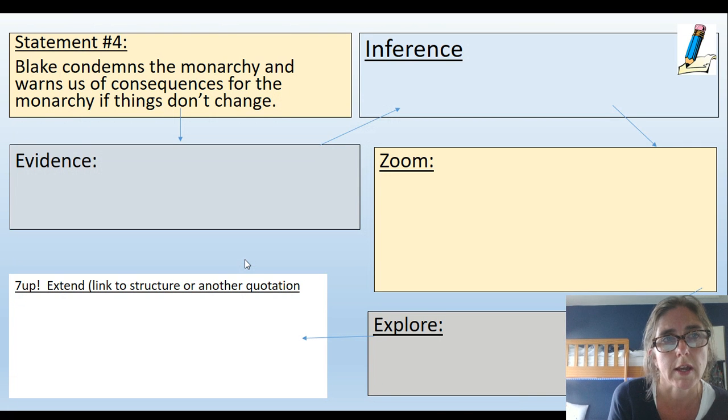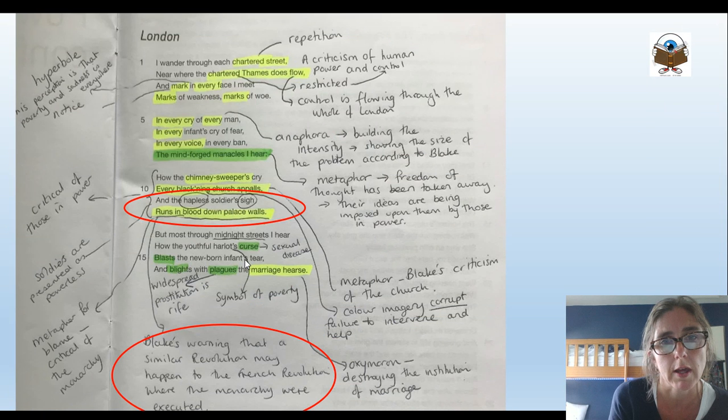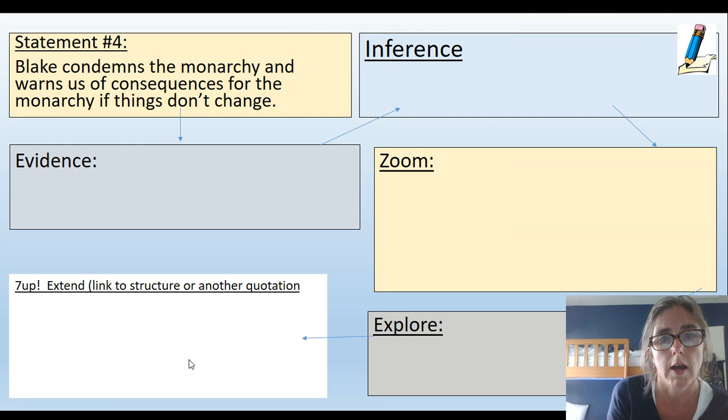And finally, Blake's condemnation of the monarchy. That's where the mention of the monarchy is, in lines 11 and 12. And I even put a ring round here on the notes that link to those lines. So you should have lots of things to help you fill in those sheets.